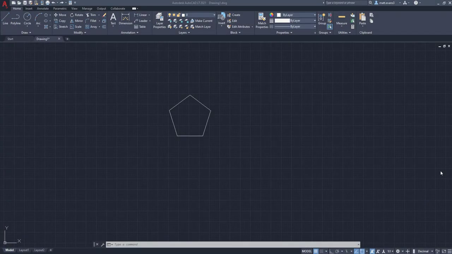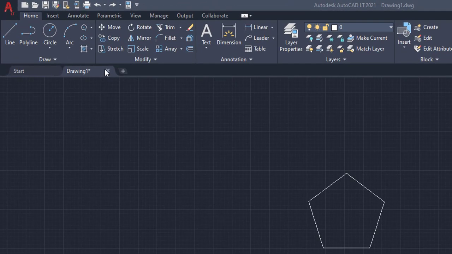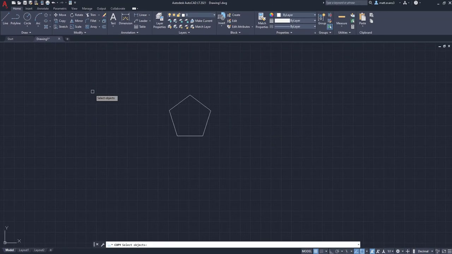Alright, so the last and final thing you can do with the copy function is you can create an array. The way to do this is very simple. You're going to start out with the shape that you want to create an array with. So for this example, we have the pentagon in the middle. And then we're going to go up to the copy button again, left-click, and it's going to start off like any other copy of any other object you want to copy. So we are going to select the object, left-click, press enter, and specify our base point, and then right here is where it differs.